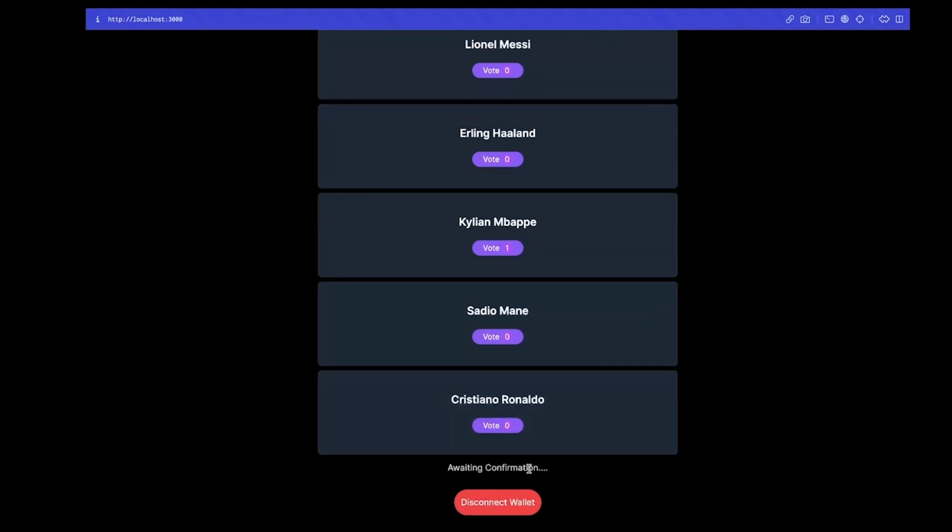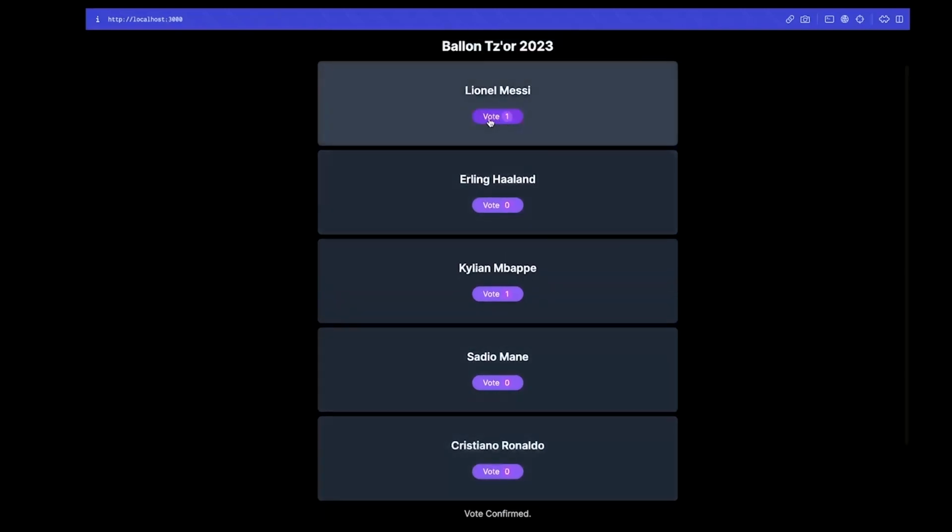So we're still going to await confirmation for a little bit while we wait for the transaction to be added to the blockchain. And now you can see that once that's been added, you can see vote confirmed, and you can see that our application automatically reloads and adds one vote for Lionel Messi here.